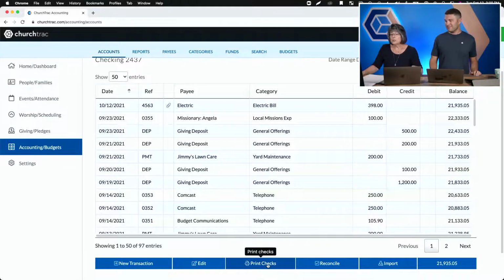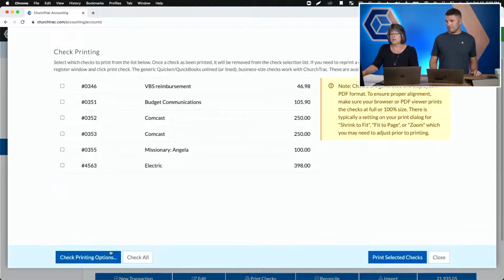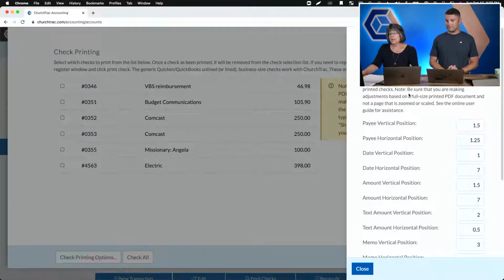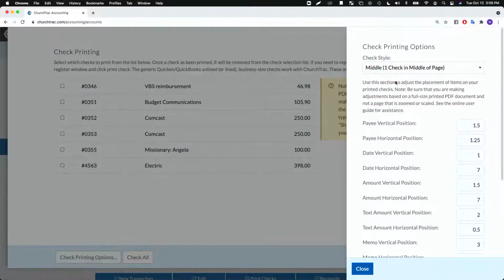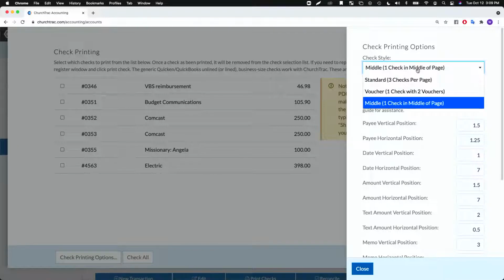So if you go into your print checks button all the way at the bottom of your accounting screen, there are check printing options here for you to choose from. In this screen, when you click that button, you're going to get a drop down of your check style. So you have a standard check, which is 3 checks per page. These are regular size pieces of paper, 8.5 by 11. Okay. They are pre-printed with the routing number, your account number, this kind of information. ChurchTrac does not print that information for you, so you have to purchase these checks ahead of time.